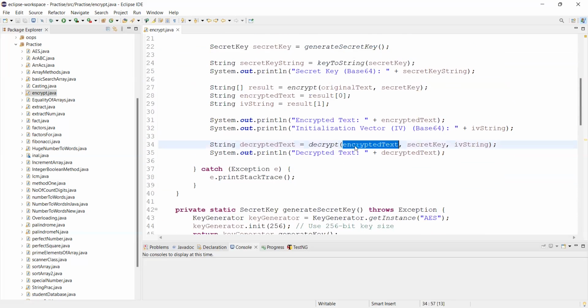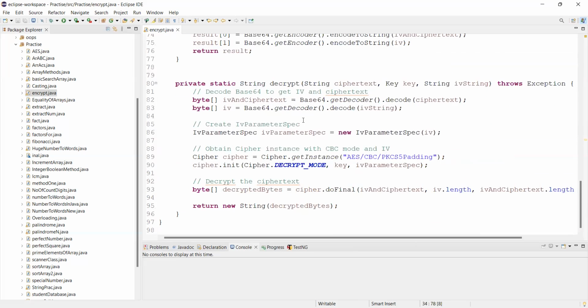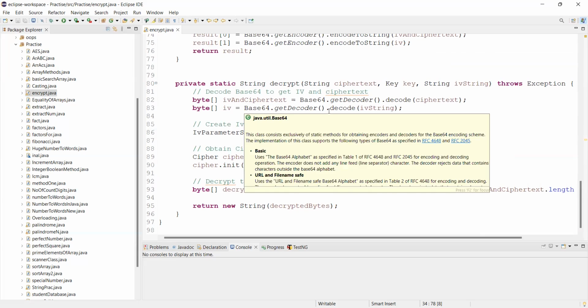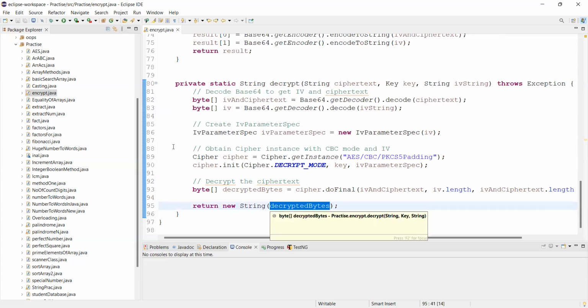So I'm using the encrypted text, which is the text that has been encrypted, the secret key, and the IV string. Three things I'm taking as input, and I'm decoding based on Base64 getDecoder, decode of the IV string. For the cipher we are using CBC, AES, PKCS5 padding, and we are returning the string of the decoded bytes.